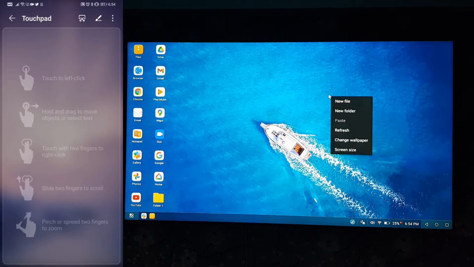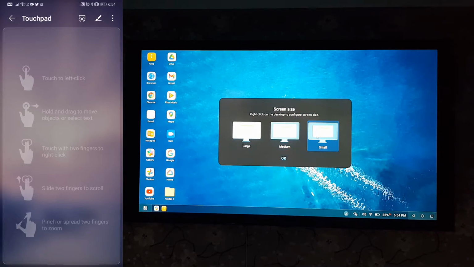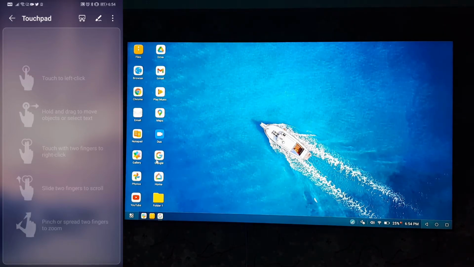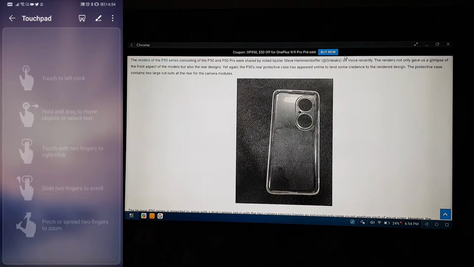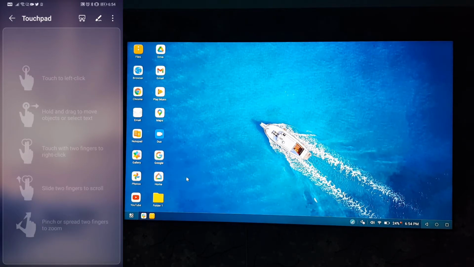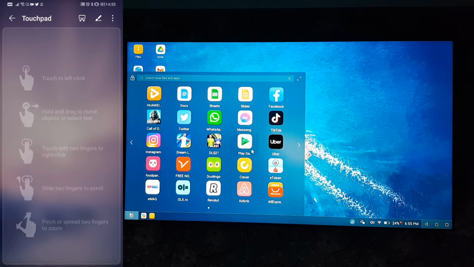For example, you can change the screen size. You just need to tap again with two fingers and then you can change your screen size. You can choose between the large, the medium and the small depending on your needs. If you'd like to see all your apps, you just need to click on that icon which is situated on the bottom left corner and boom, you will see all your apps.